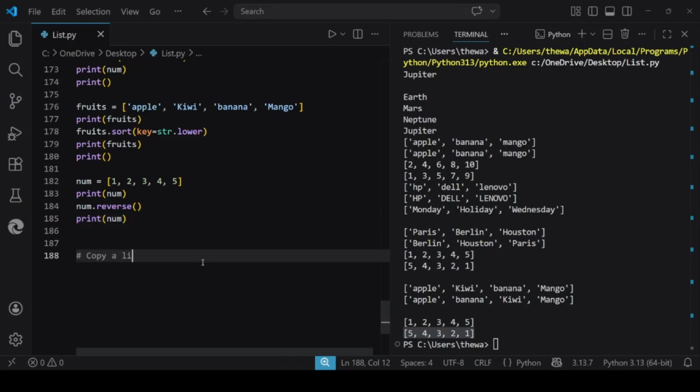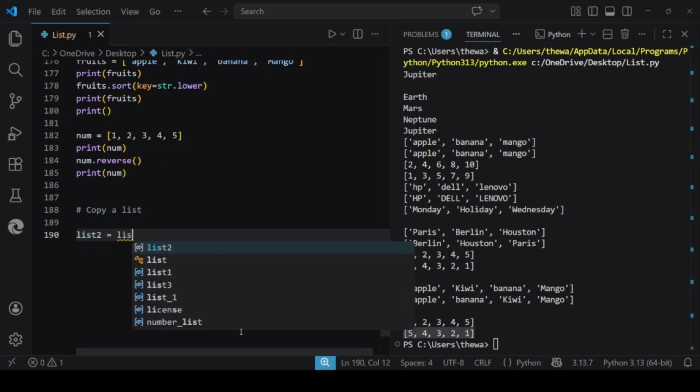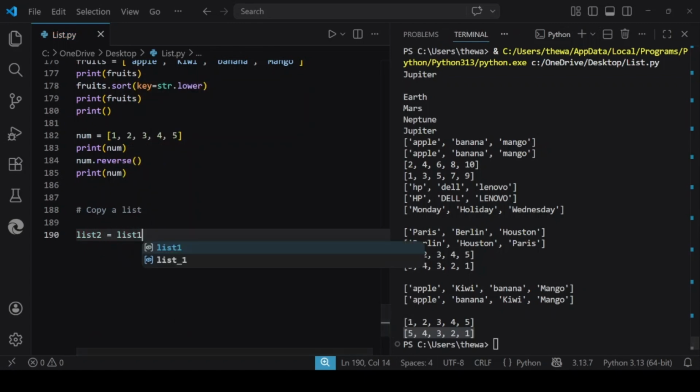Now we will talk about how to copy a list. Okay, if you try to copy a list by simply writing list 2 is equal to list 1, like this, you are not creating a copy, you are just creating an alias. Both variables point to the same list. Watch what happens.